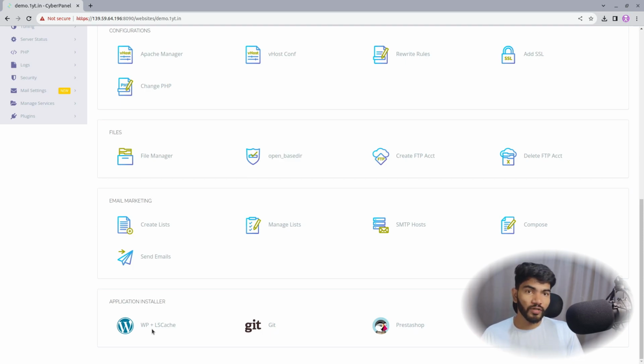You already know what WordPress is. I will explain what LS cache is. LS cache is a plugin in WordPress that uses Redis plus OpenLiteSpeed server in order to optimize the speed of WordPress. This will optimize the WordPress speed, according to their blog, by up to 25%. I'm not sure, I haven't measured it, I haven't tested it, but up to 25%.